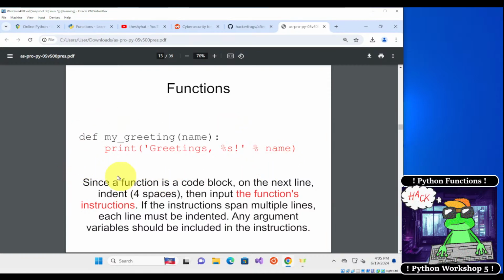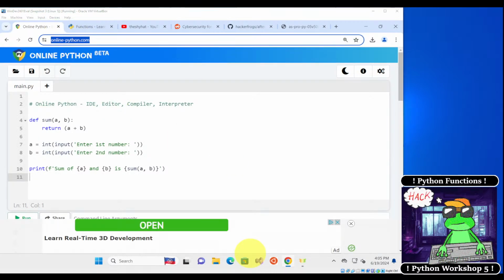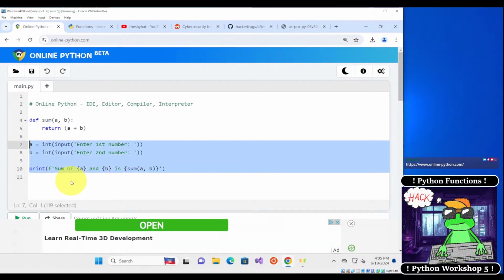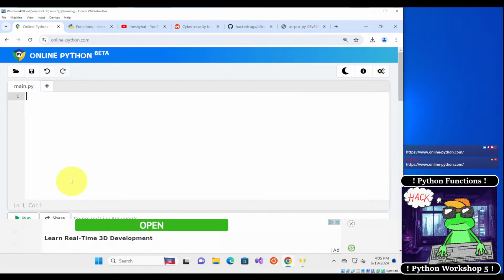Right. So we see here that this is an example function. This function is called myGreeting, with the name parameter, and it's simply going to print greetings and then the name. All right. So let's try creating this function in our online Python web page. I'm going to provide the link for this web page. When you arrive on the web page, you're probably going to want to highlight all of the code that is already on the page and delete it. Okay, so we're going to create this function right here.